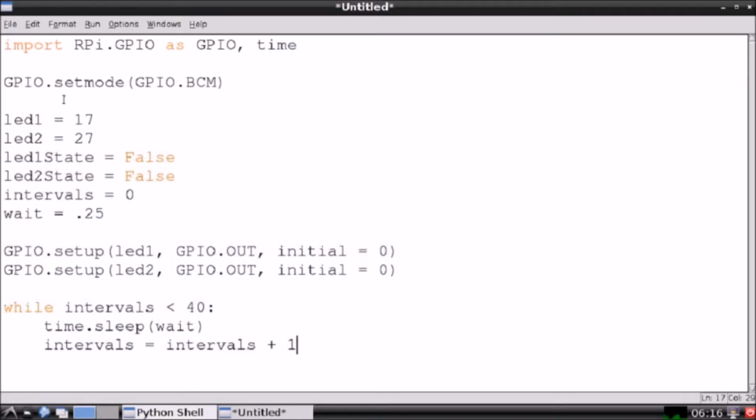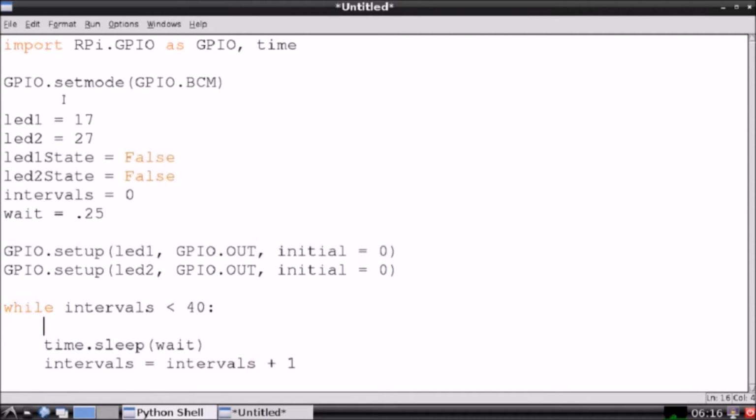So if it's 0, it goes to 1, if it's 1, it goes to 2, and so on up the line. That's how it gets to 40 and breaks me out of this while loop, okay? Now I'm going to go ahead and add the if statement. So this is going to be basically a conditional that says if intervals modulo 4, you should know modulo from the Python training video I had earlier, is equal to 0.